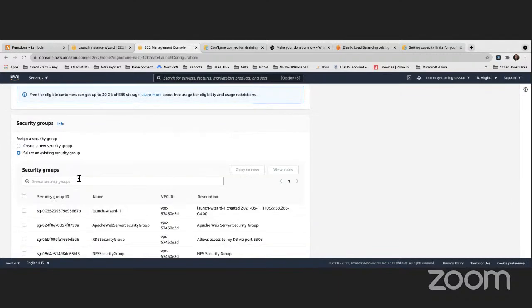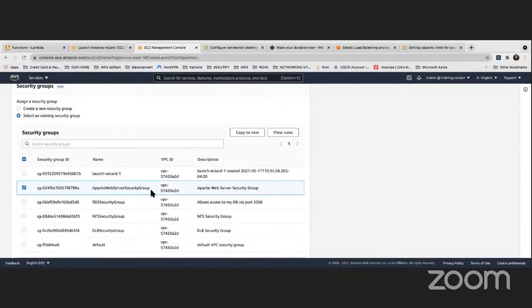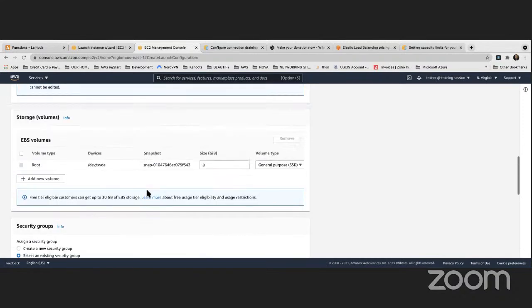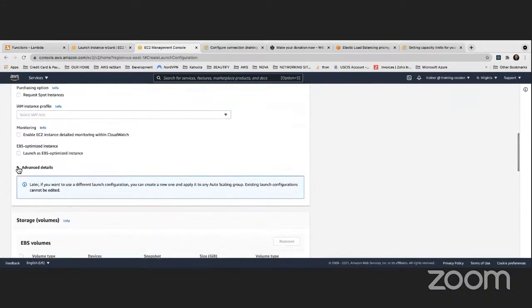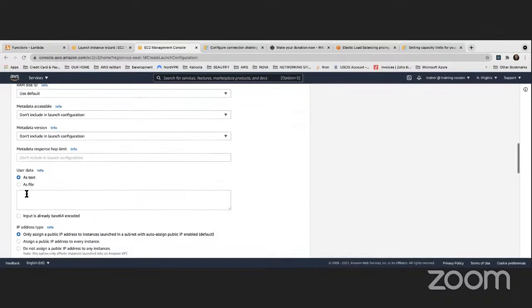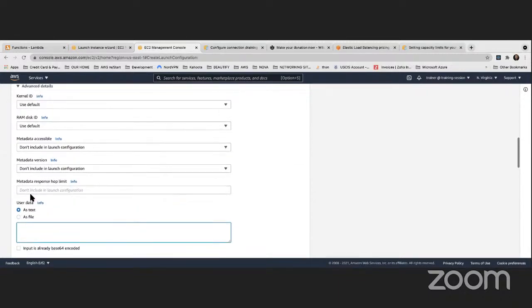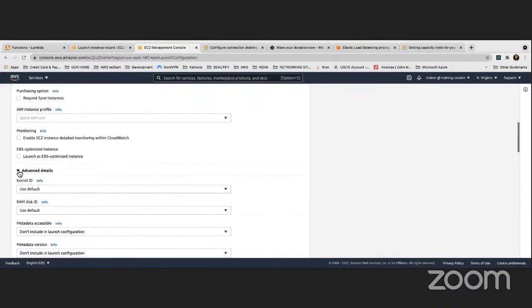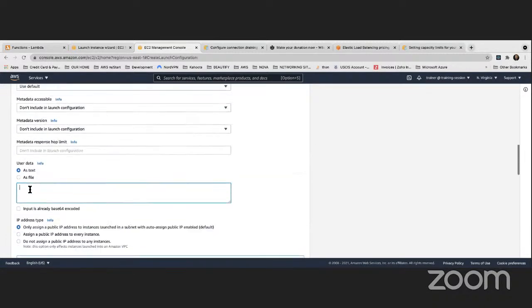Security group, we can select the one that we selected before. And we have here advanced settings. Where is it? Here, advanced details. And this will put this guy here, okay? So here under additional configuration optional, you click on advanced details, and this is when we put the host name. Okay.